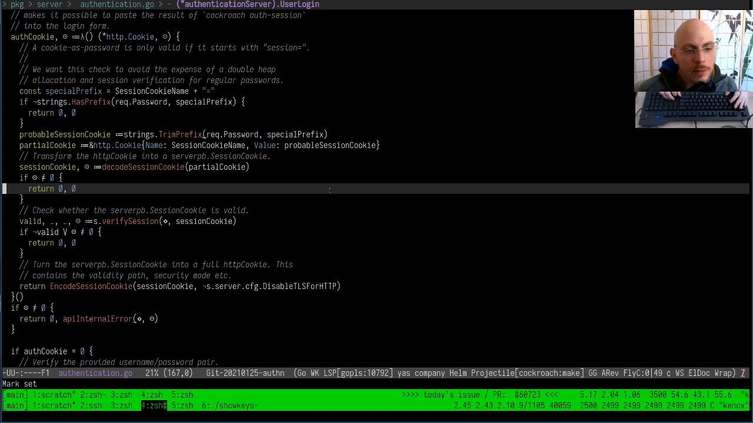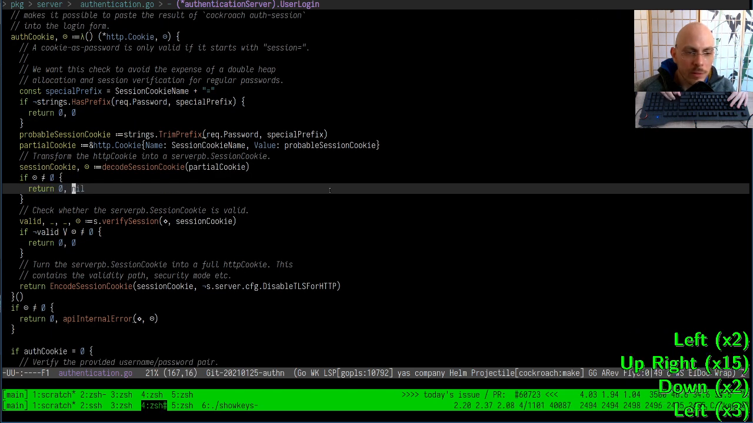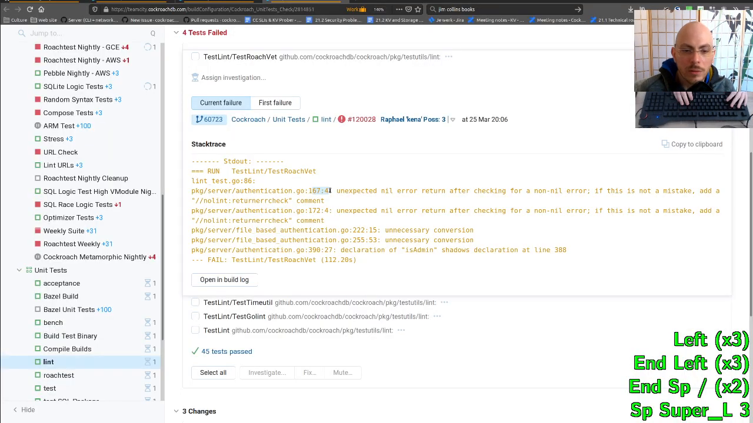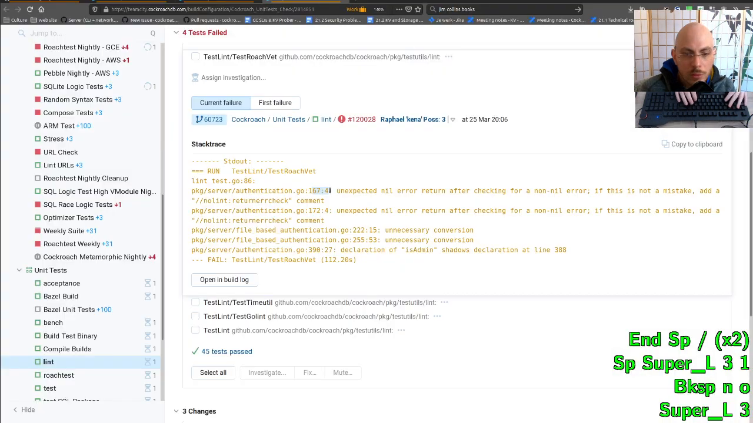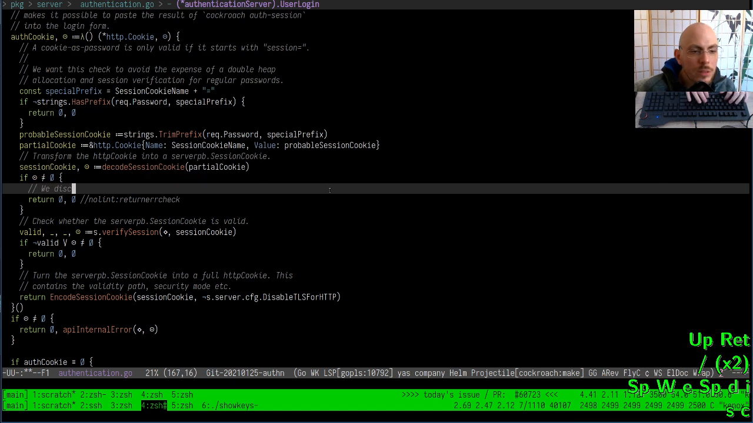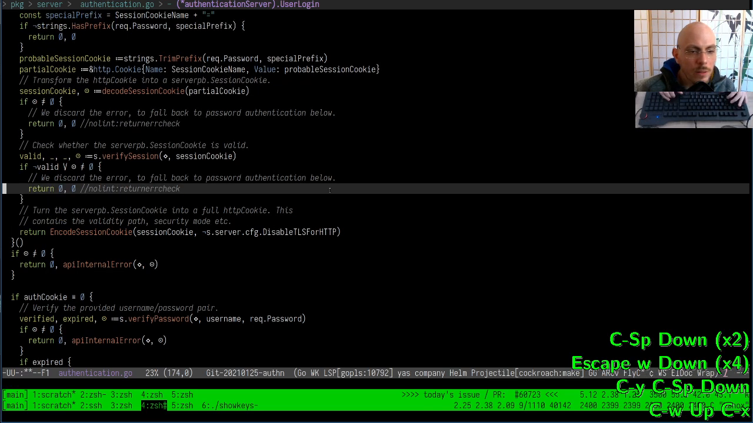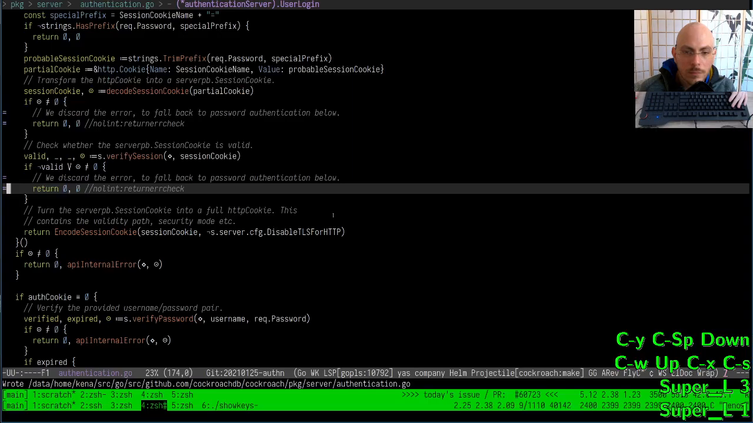All right, so this is a case where we now have a linter that wasn't there before. I'm aware of this linter. So this linter is telling us, well, if you have an error here, you probably want to return it here. So it's probably an error that you are returning nil instead. So we are going to say no lint return error check. We discard the error to fall back to password authentication below. And then we're going to do the same here.